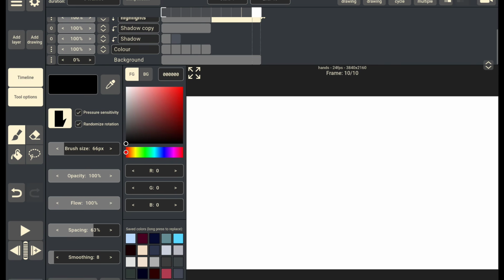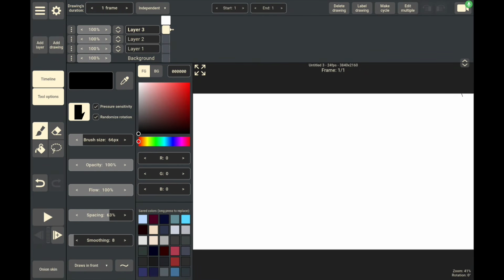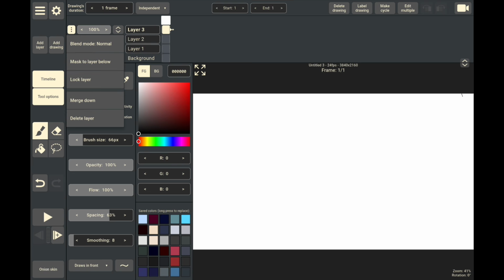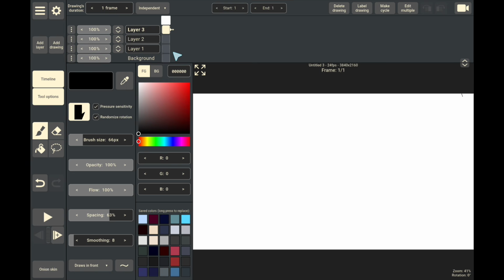Now, there are a couple of differences I would like to emphasize. The first thing you will likely notice are the three dots in front of the layers on the timeline. Clicking them will give you new options that have been added. You now have your blending modes, masked layer below, and lock layers. I'll speak more on this in later parts of the video.